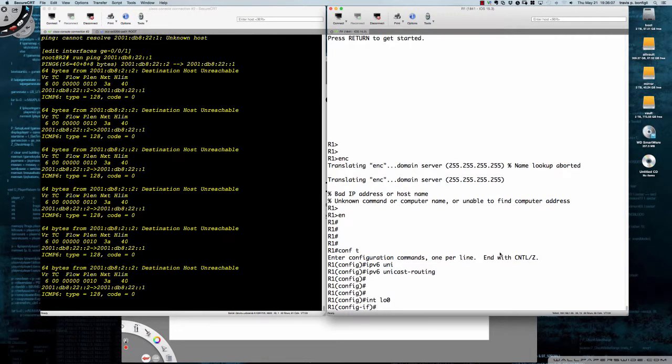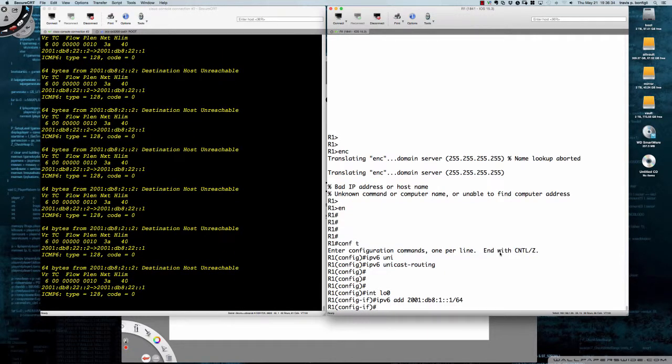So interface loopback 0. IPv6 address 2001:db8:2:1/64, or actually we'll go ahead and make this 1:1/64, and then actually we won't put a link local on here, and then let's jump into the interfaces.